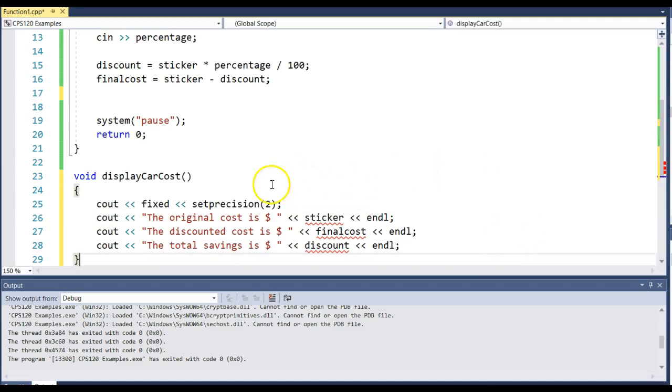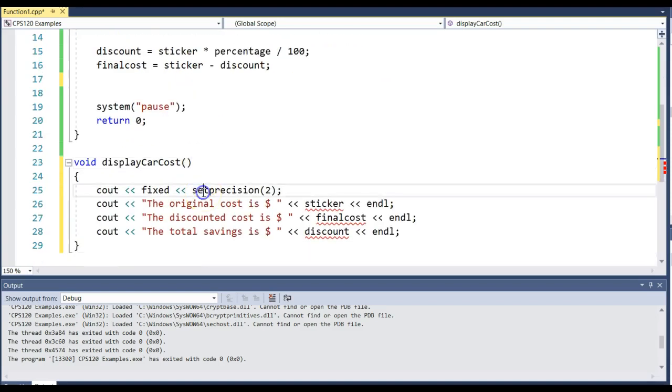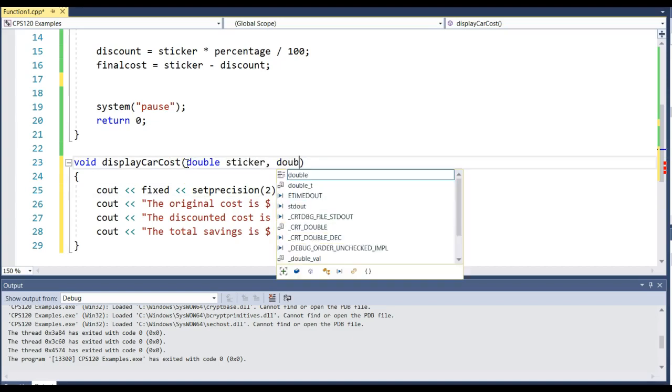Okay. So the information that's in main that I need in this function is the sticker, the discount, and the final cost. I'm sorry, I don't need the percentage here. Okay, so I'm going to pass those in the parameter list.